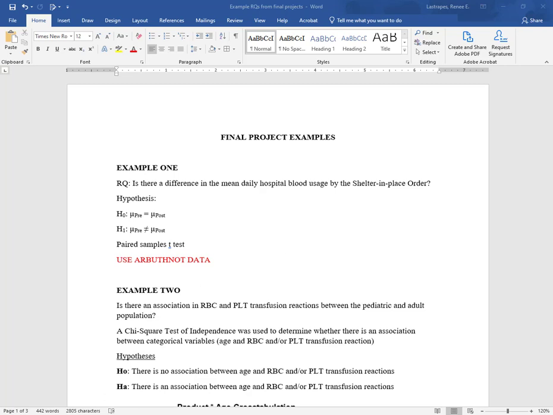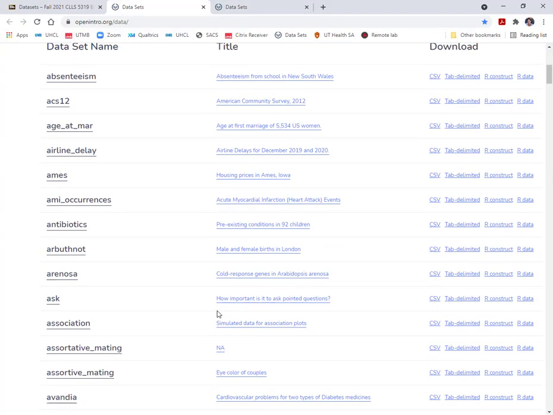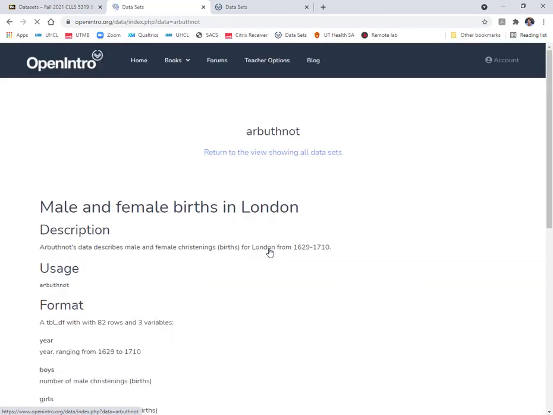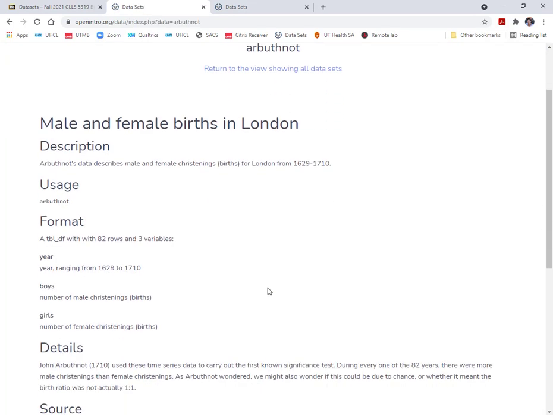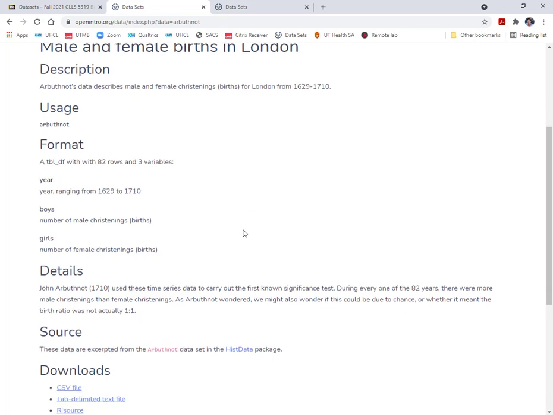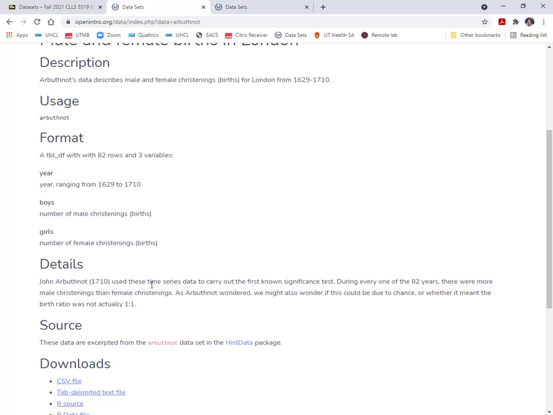So if I go to the data set, and I said, look at Arbuthnot. Arbuthnot is male and female births in London. So let's click there. And this is from 1629 to 1710. So that's a long time ago. What it was is that he used these time series data to carry out the first known significance test.